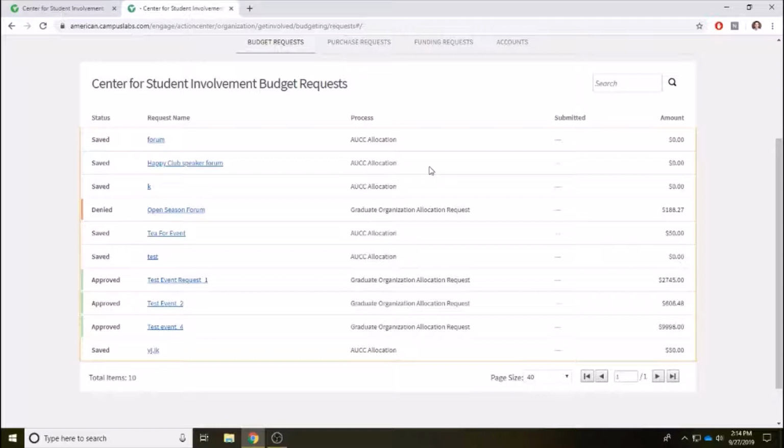But let's back up a second, and let's say that your club decides that you want to host an event of some sort. And after you've crafted a budget, hopefully with the help of your advisor, you're going to need to request funding from your governing cohort. That would be AU Club Council for undergraduate clubs, and the Graduate Leadership Council or the Graduate Student Council for graduate students.